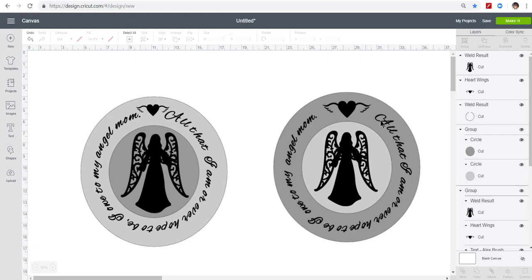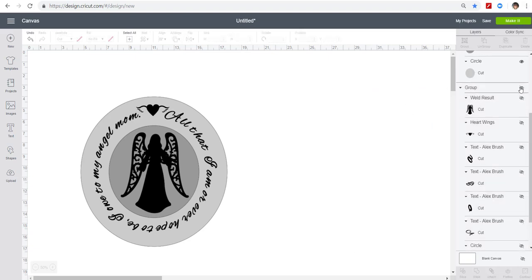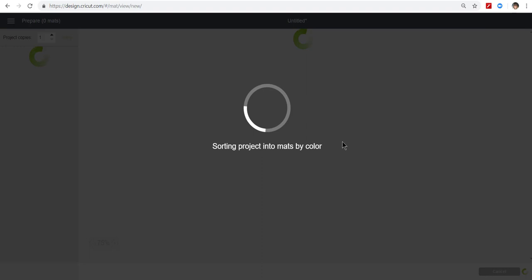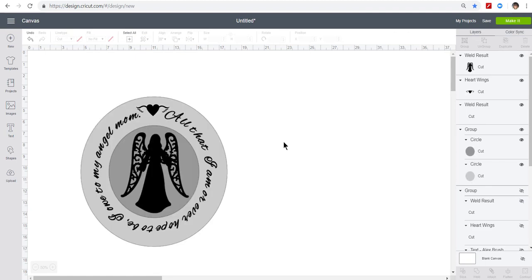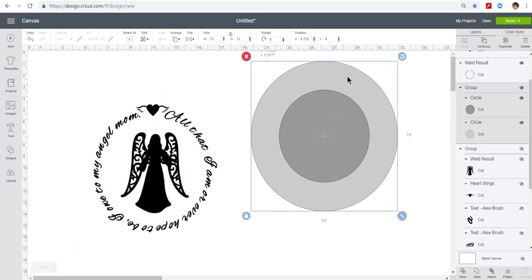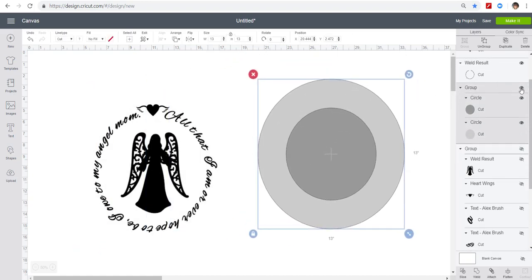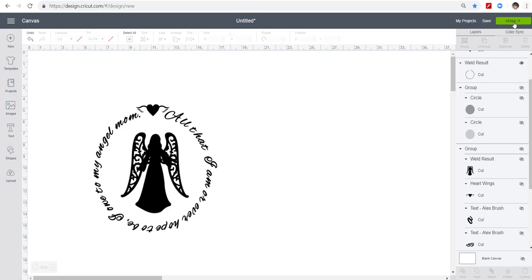All we have to do now, well, let me hide this one. Hide it. And let's go to make it. And it's probably going to come in on two different pieces. Oh, it's too large. Do you know why it's too large? Because I left the 13-inch plate in there, which I don't need. So let me get the plates out and hide them. And now we can say make it.